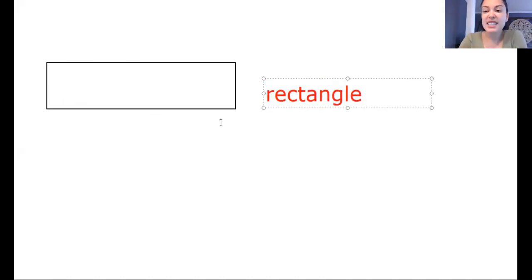Do you remember how many sides a rectangle has? When you are figuring out how many sides a shape has, you're just counting the straight lines that you see. Basically, when you trace, you're tracing all the lines on a shape. That's how you figure out the sides of the shape. So let's trace all the lines and count how many sides a rectangle has. Ready?